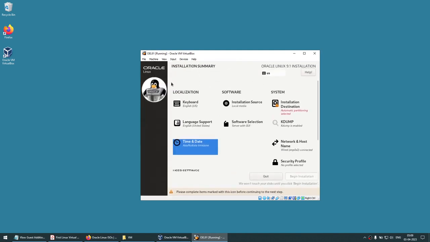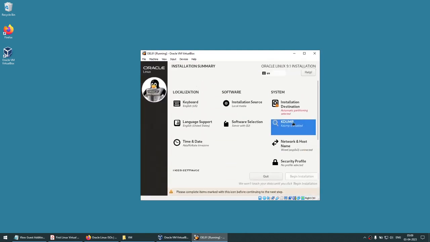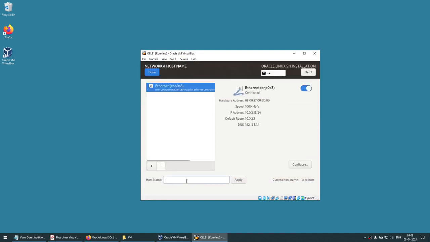I'm okay with this. The kdump, if you want to have the kdump, you can, but this is a personal machine, so I'm going to uncheck the kdump. That's fine. If you want to give the host name, you can give the host name. I'll say this is the DB1, or this is a database machine, so I'll give the name as database. Apply. That's done.